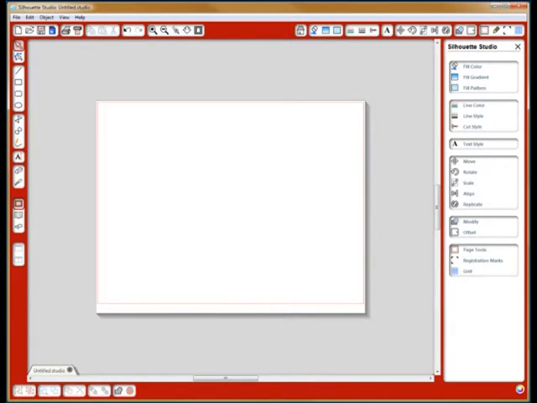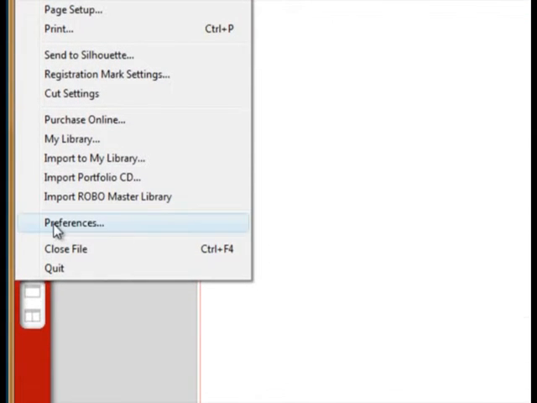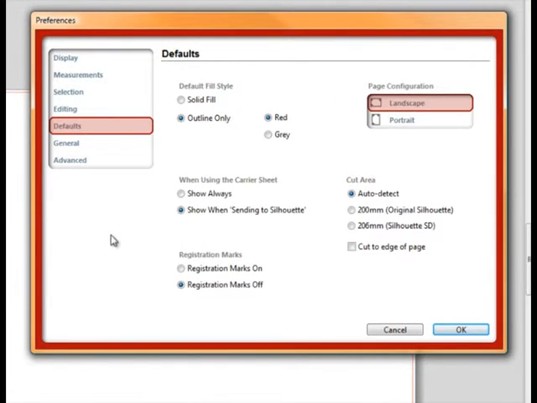To get a better handle on this, let's show the carrier sheet or cutting mat. This is done through the Preference menu. So we click on the File pull-down menu, click Preferences, and go to Defaults. In the middle of this screen, we're given the choice to show the carrier sheet all the time. That's what we want, so we will click on that option, and then click OK.